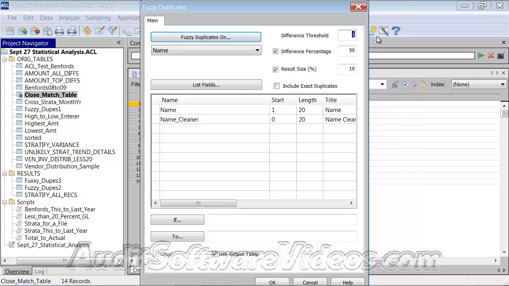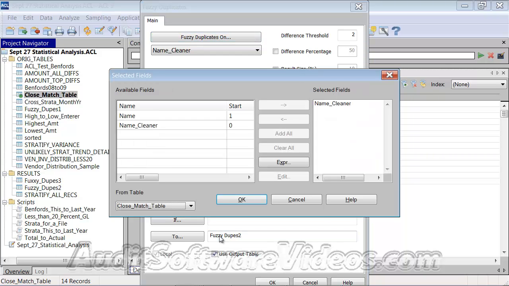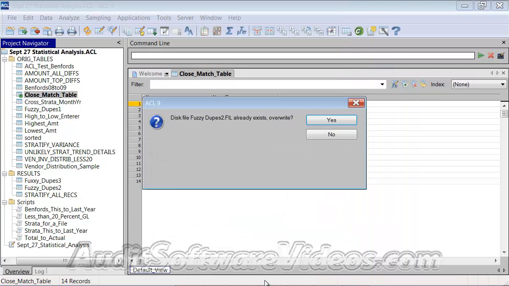We're going to put in a 2. Again, get rid of my difference percentage for the moment, and get rid of the result size because I don't care. In this case, I'm going to do it on name cleaner, and I'll list out both of these fields. Do this to a file called fuzzy dupes. Whoops, 2. Keep doing that, and then hit the OK button.